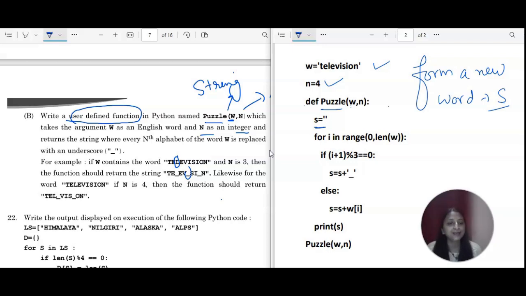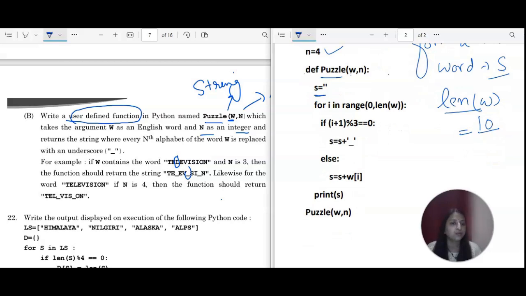Now for i in range 0, comma, length of W, because this length function, you know very well, is going to find the length of this word. So the word is television. So please check it: 1, 2, 3, 4, 5, 6, 7, 8, 9, 10. So when you find the length of this W, it will give you 10, in case the string you have entered into this variable W is television. So no problem. Now 0 to 9, it will work for 0 to 9.